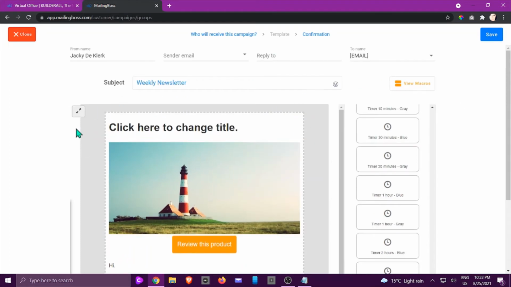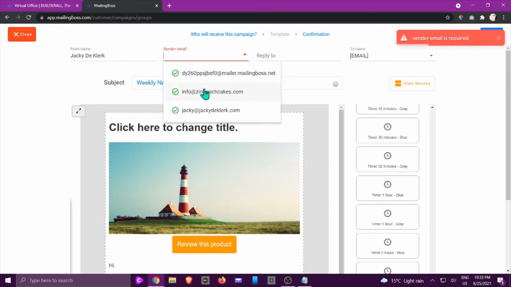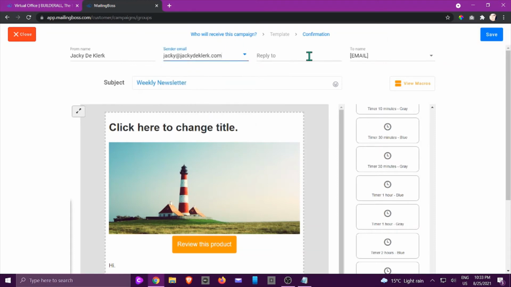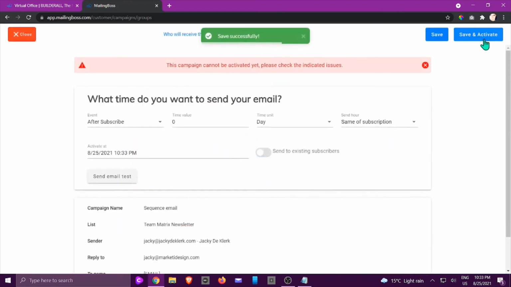So once you've done and designed everything, you're just going to click on Save. Just put in your sender email first, send the email and your reply. And then you're going to click Save.